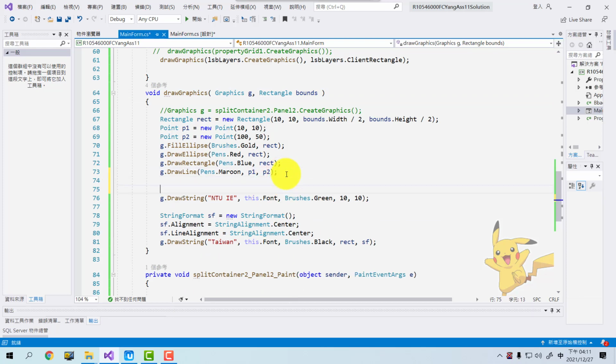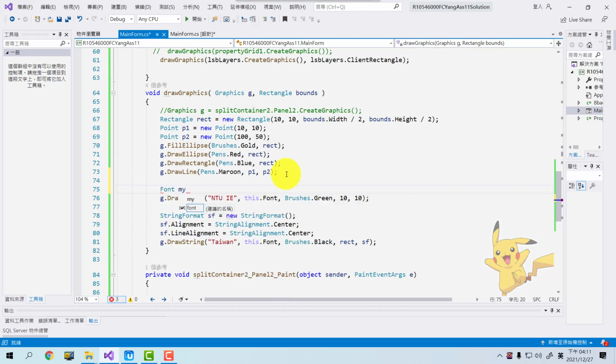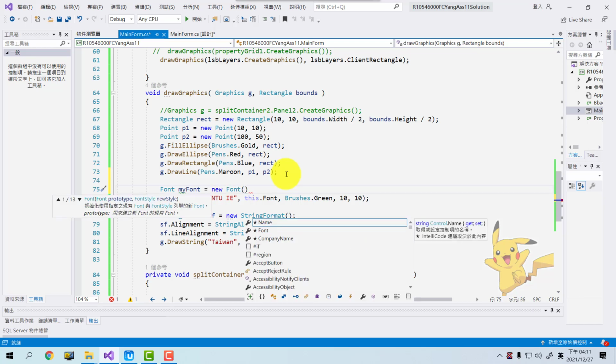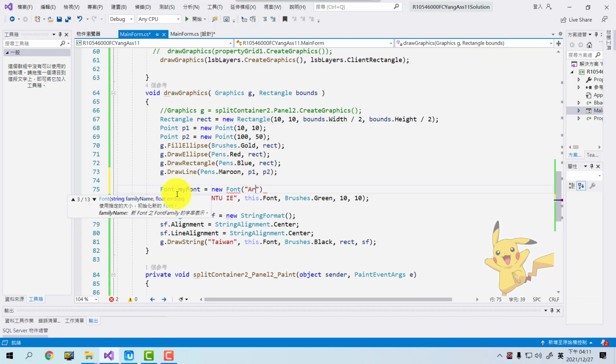How can we specify our own font? So we have a special font, my font, new. There's a certain way to construct it: font family, family string, size. You see, size is a float. So in this case, I might specify Arial. Arial is a font name.